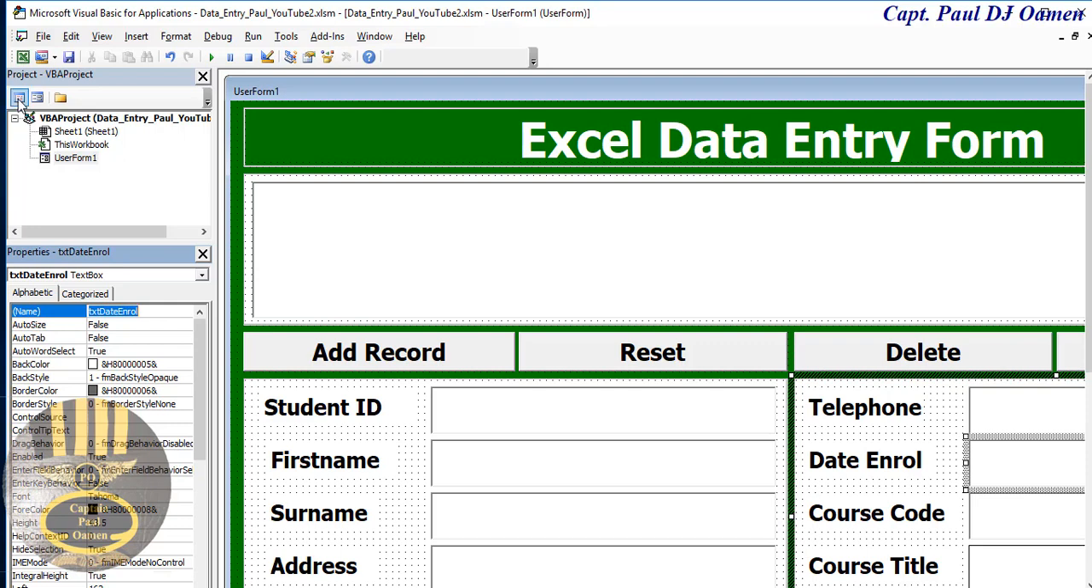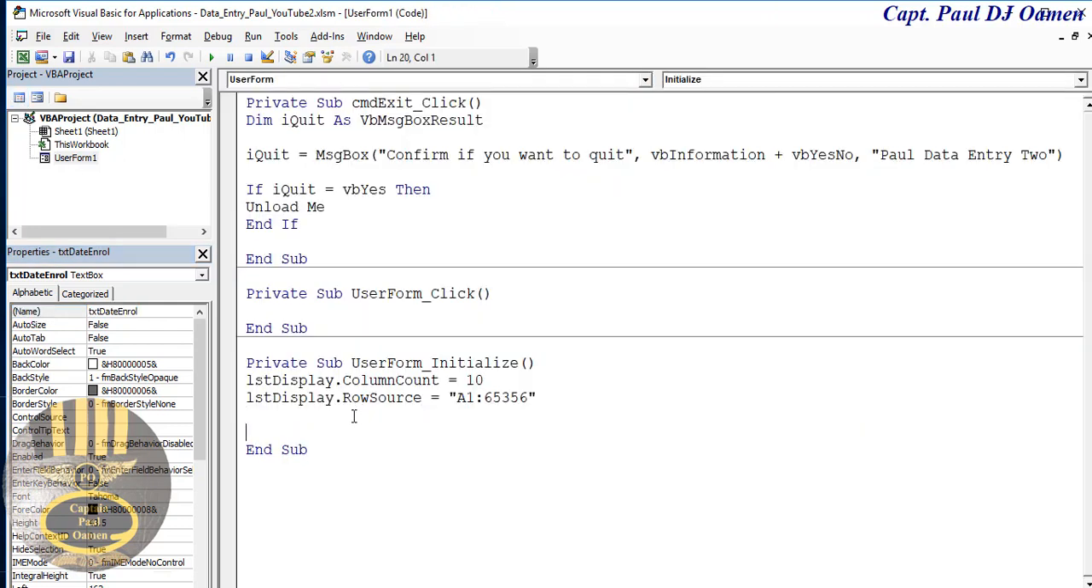Copy. Go back to my... Underneath there, I'm going to enter that dot text. Yeah, it is a text, equals date. That should give us today's date. Now, the next one is going to be for my combo box.